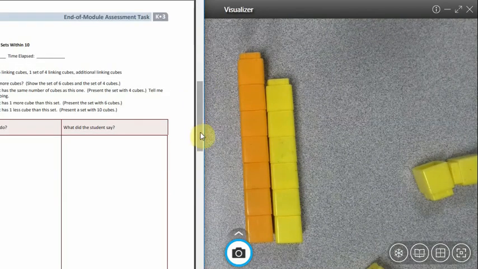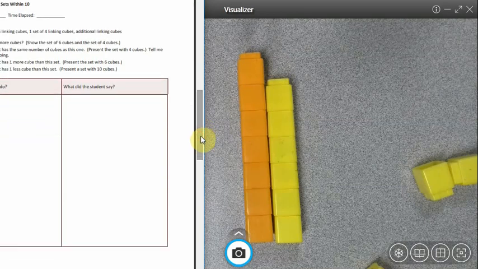So please use the word sets. I did not include that vocabulary word on the end of Module 3 checklist, but sets is a word that we are using. So instead of saying group, we're going to say set. So this set of cubes, that set of cubes, this set of objects, that set of objects. We've been using that word a lot, so I think they'll be fine, but please throw that in when you're using different objects.